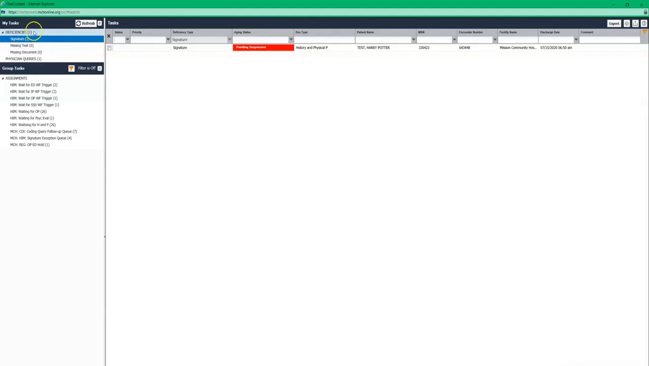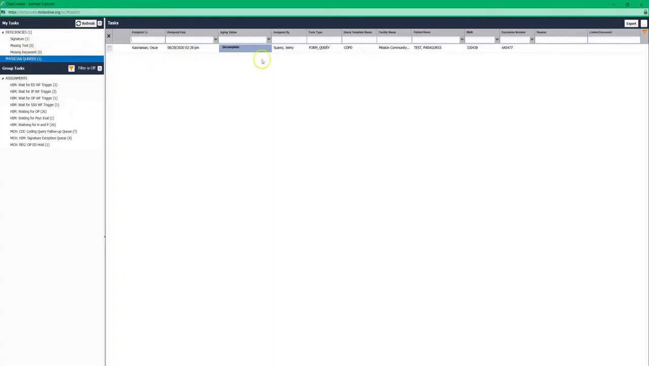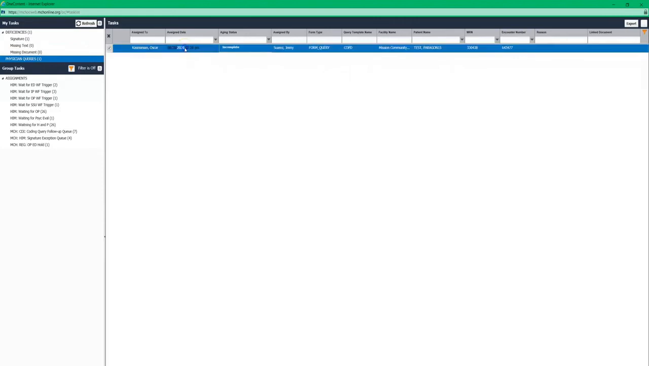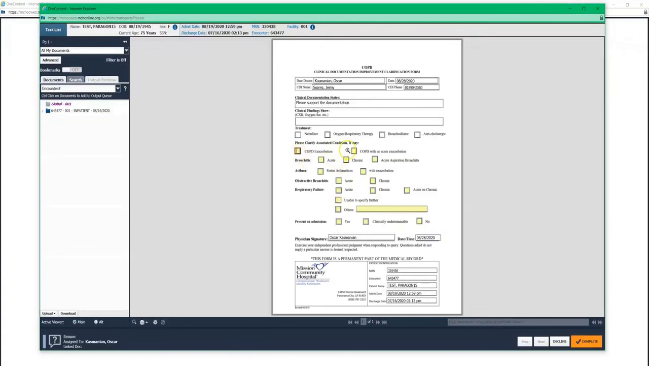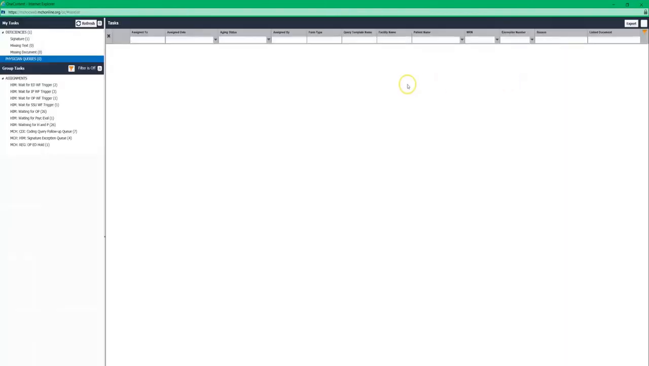The physician's regular deficiencies are here. Deficiencies such as missing signature, missing text, or missing document. And here are the physician's queries. To complete a coding query, double-click, fill in the appropriate information, and complete. I have now successfully completed the coding query.